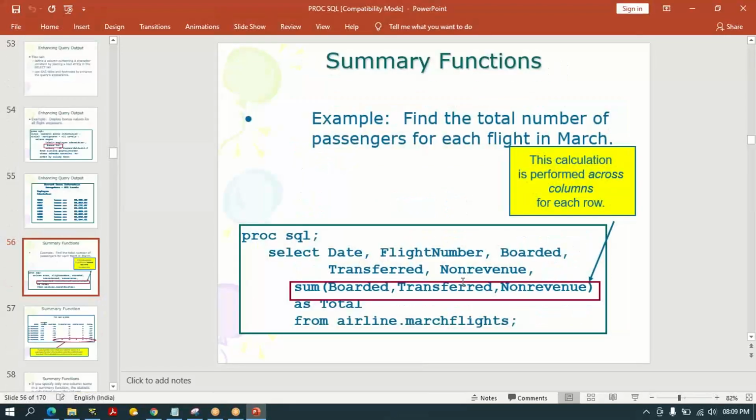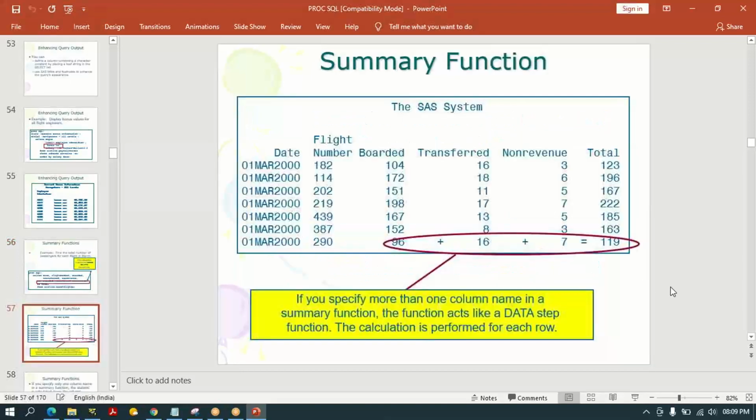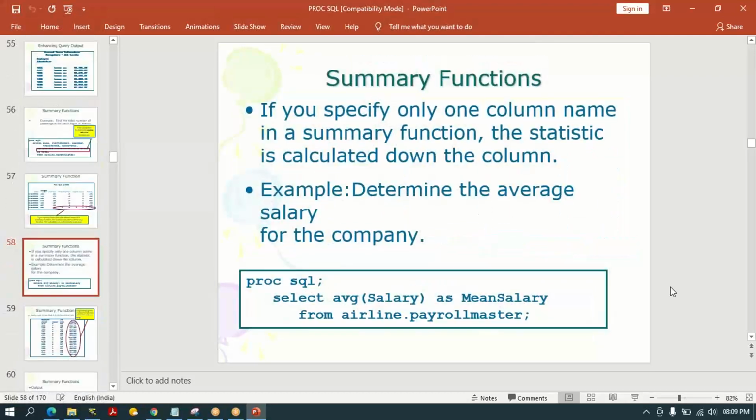Now summary functions. We can also use any summary functions like sum, mean, max, any statistical summary functions, to get a value or do calculations, like the sum, or the maximum or minimum of those things. So if you want to see salary, average salary.